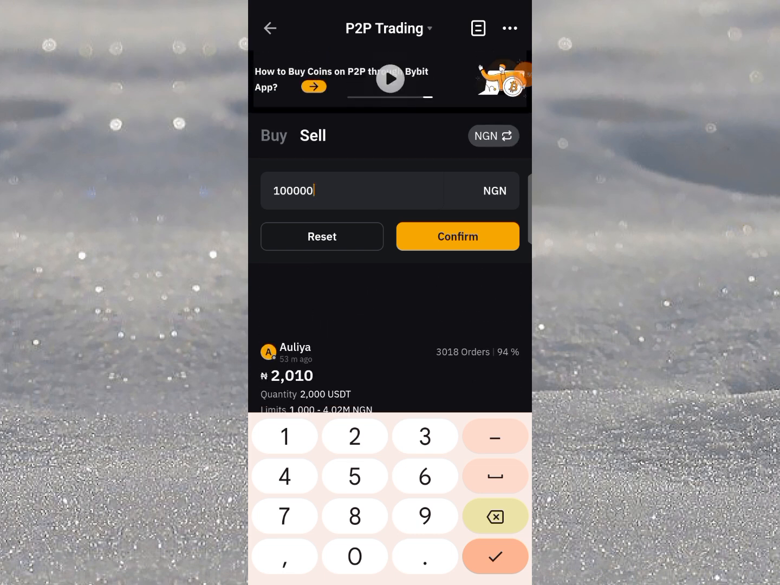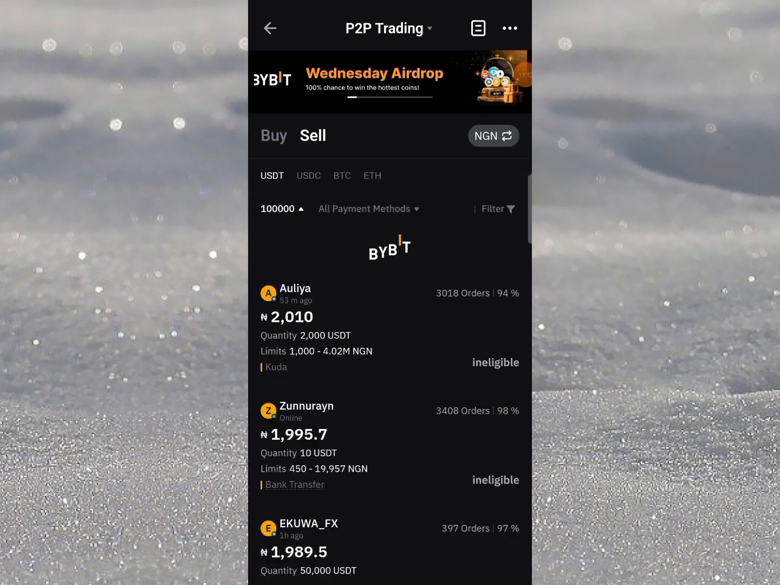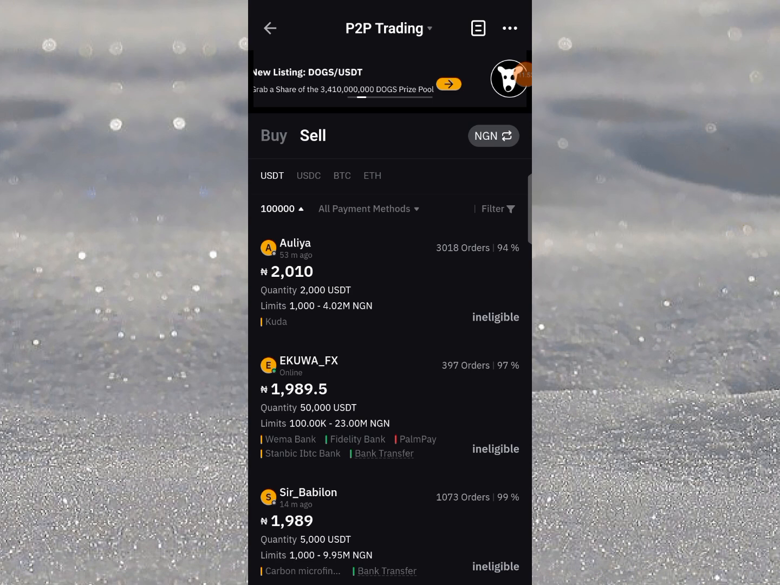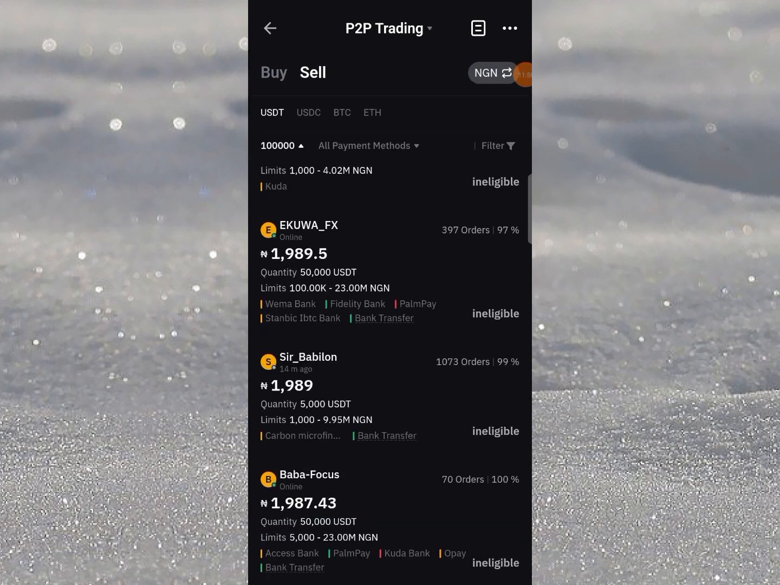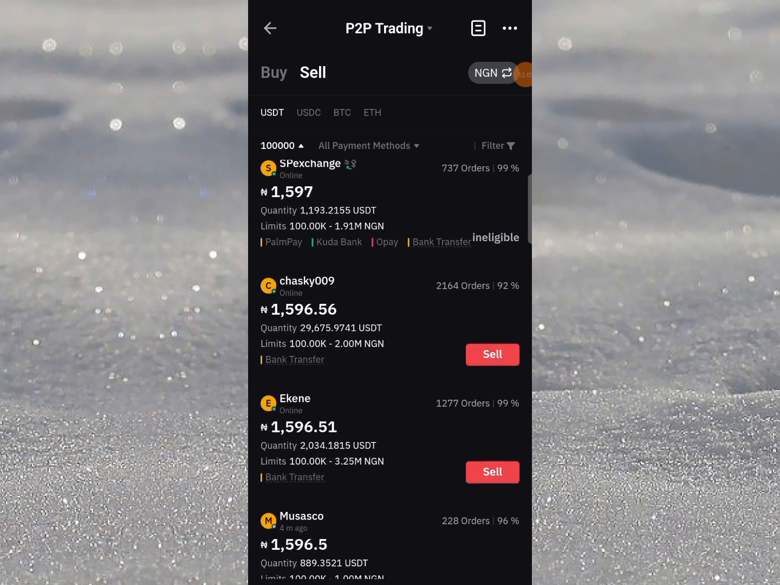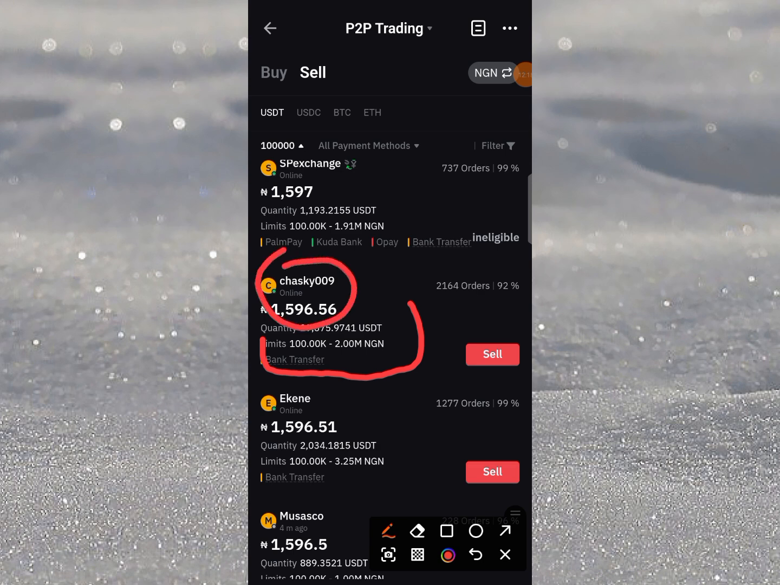You click on confirm, and you can see that it has refreshed. As it refreshes, it gives me the adverts that suit my preference or my choice of amount. These people are still ineligible, so let's go to the one that is eligible. Have you seen that the limit has changed? We have this person selling from 100,000 naira to 2 million naira, and it fits our balance. He is online. Those are the important things you need to keep in mind.